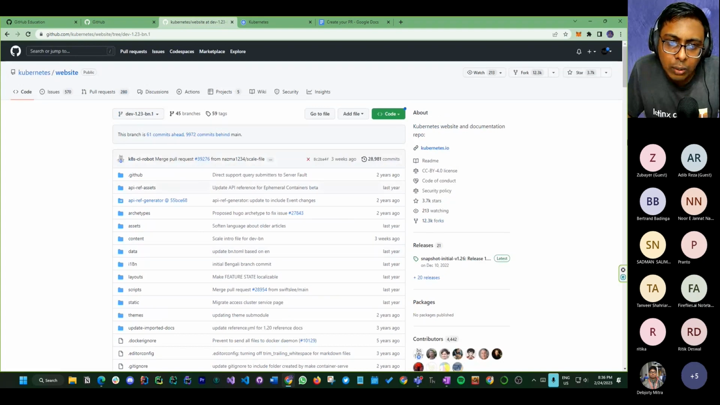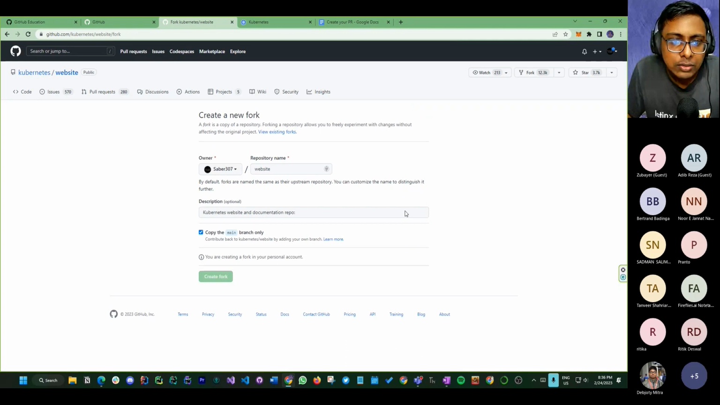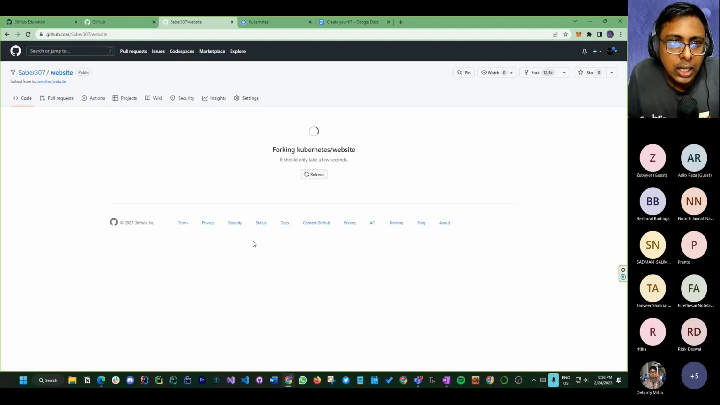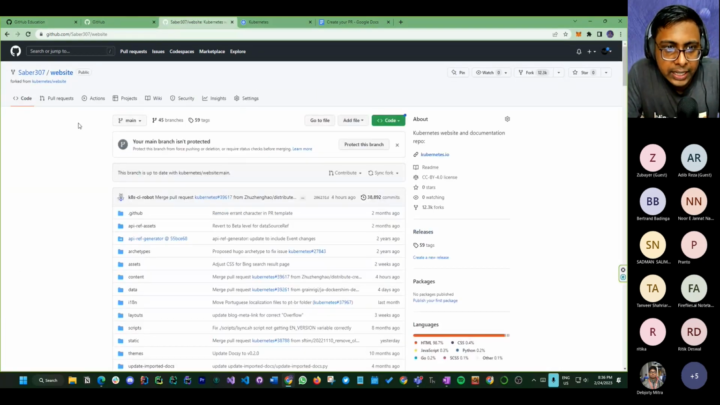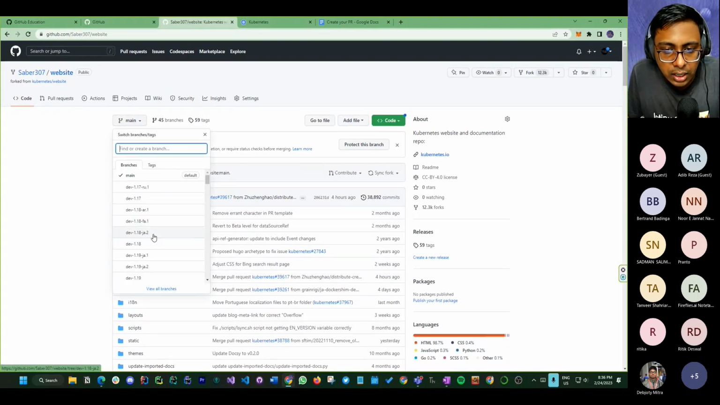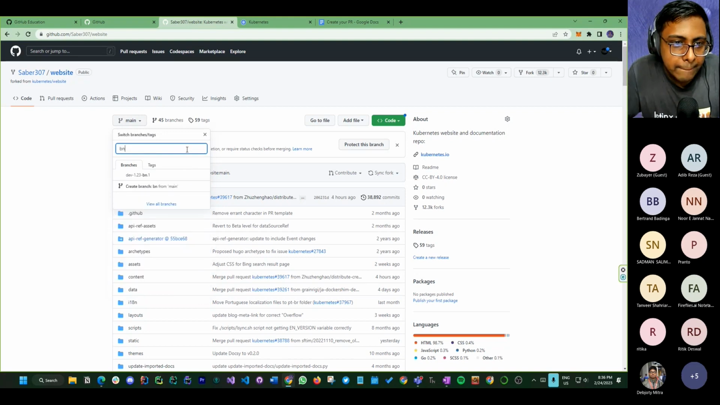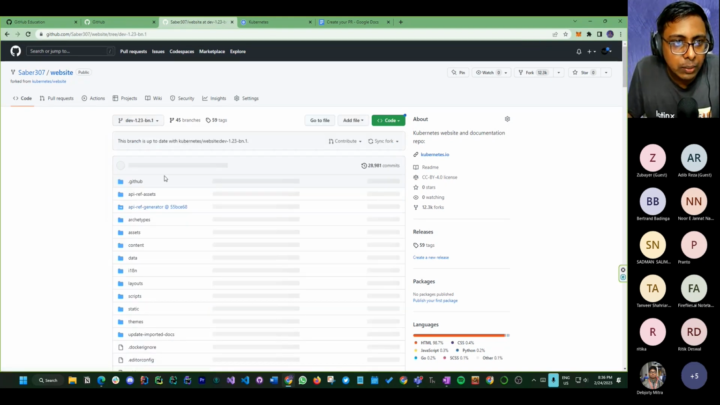So what you have to do is this: this is the development branch. Now you have to fork it. I'm forking it, and I don't want to copy the main branch only. The reason is simple: if you copy only the main branch, you will not have the development branches. Now you have them, and here you can see our Bangla branch.